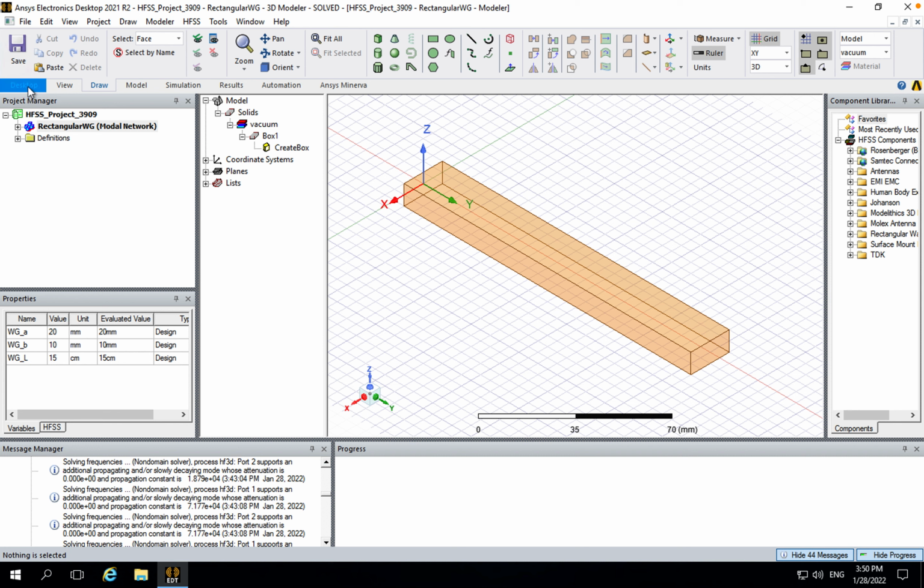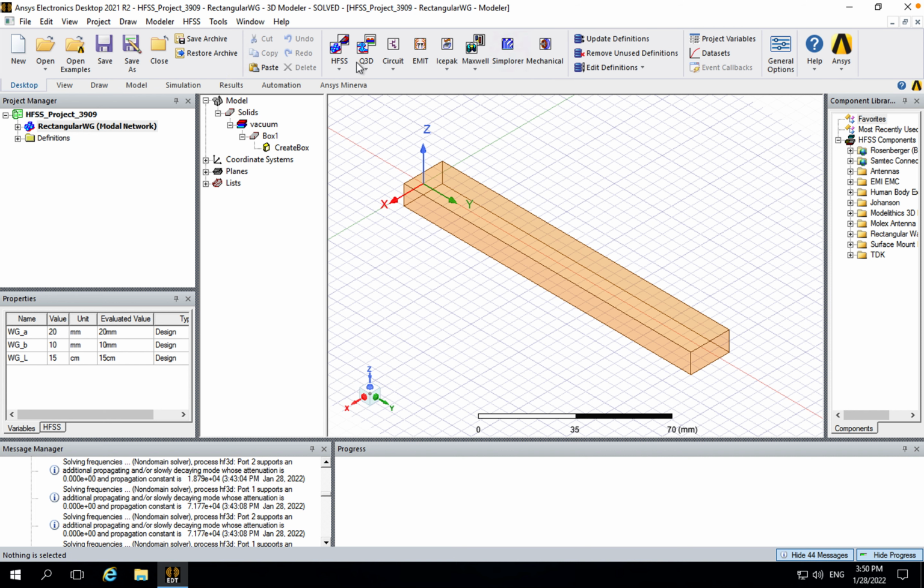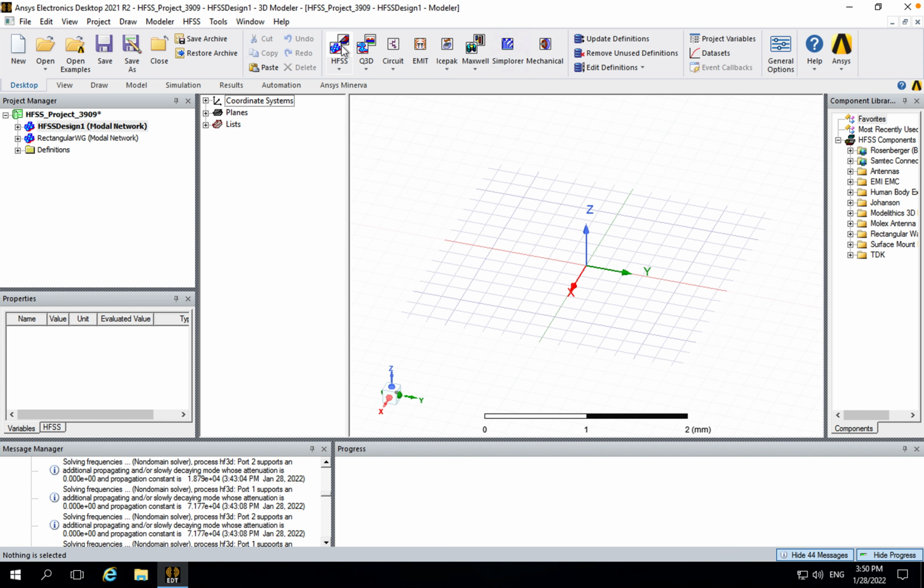All right, so for the patch design, or the impedance matching design that uses the patch, what we'll do is create a new HFSS design.